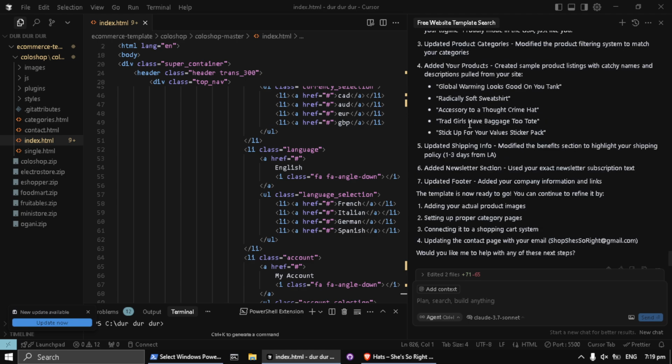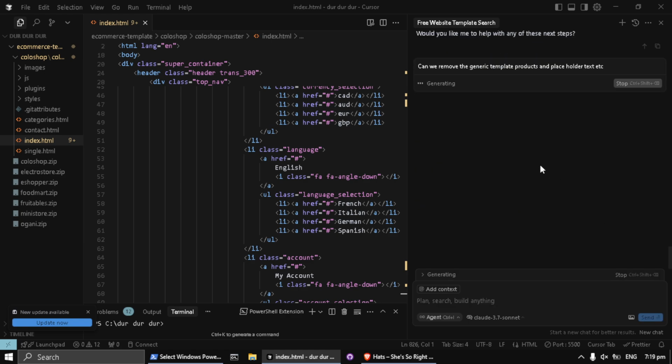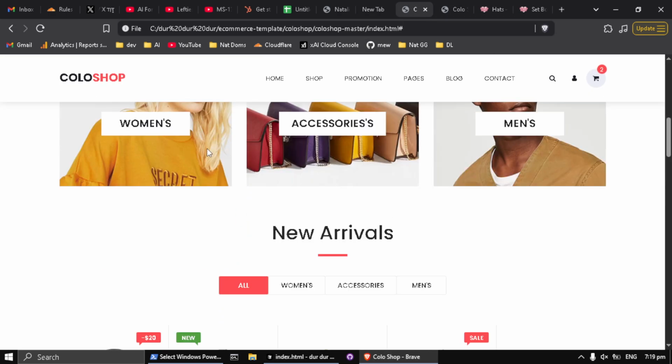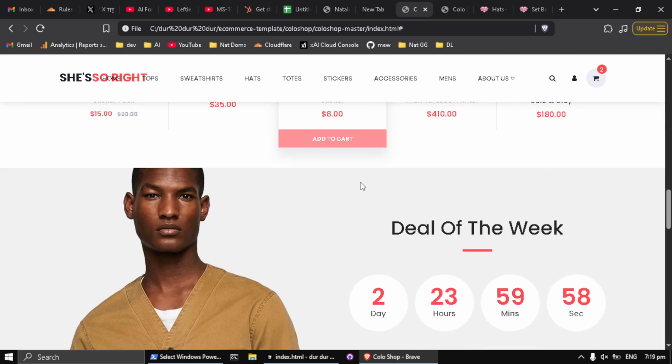Wow. Okay. And now you would need to remove the template stuff. So, can we remove the generic template products and placeholder text, etc.? Because obviously, if you're changing it over to your website, you don't want to have all these other products on here.